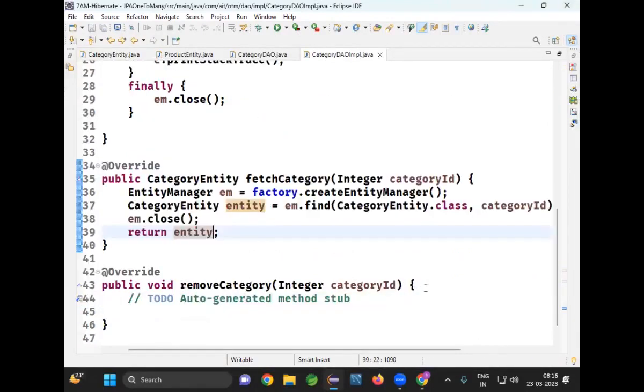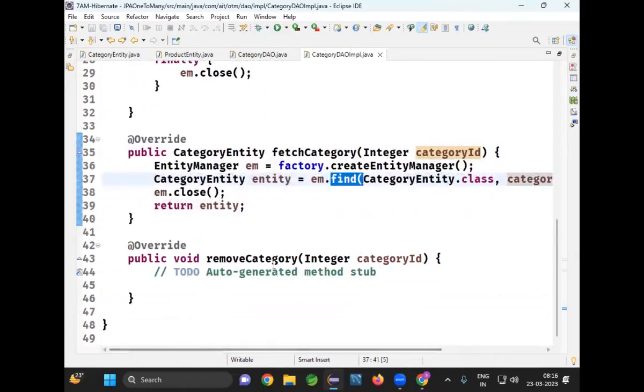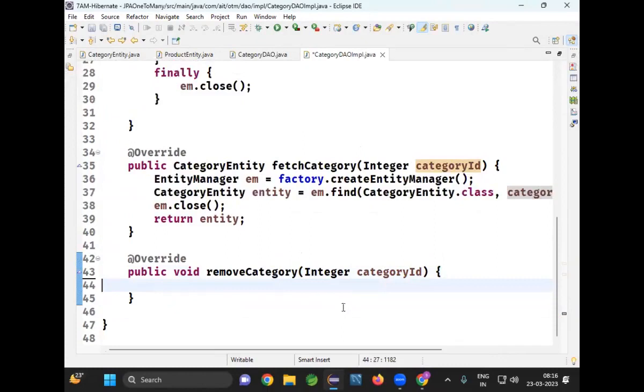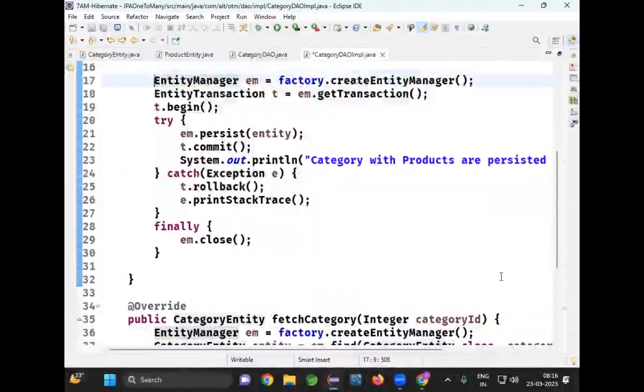So what is the purpose of this operation? It is to retrieve, fetch a category based on ID. Which method of entity manager do we have to call? The find method. What's the next one? Remove category. Again, I need the entity manager, obviously. I need not only the entity manager, I even need the entity transaction also, because we are deleting now.